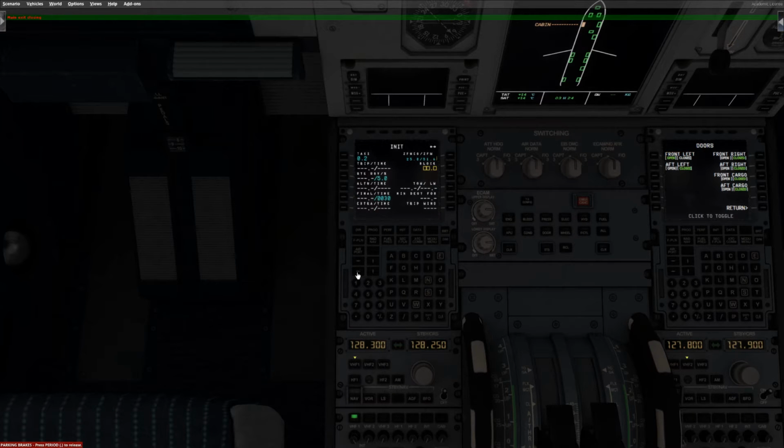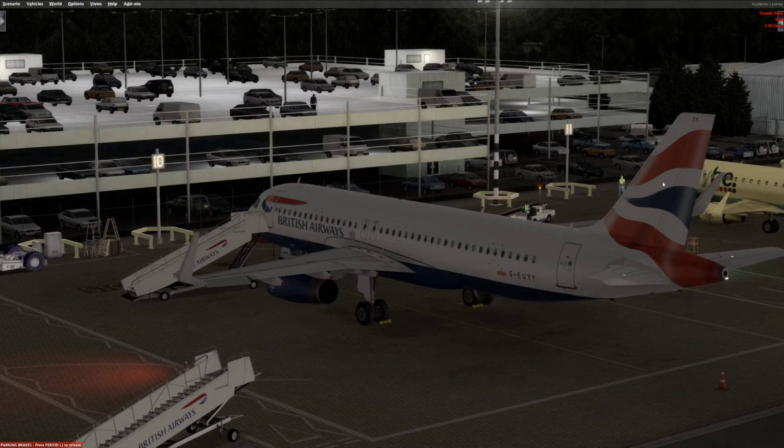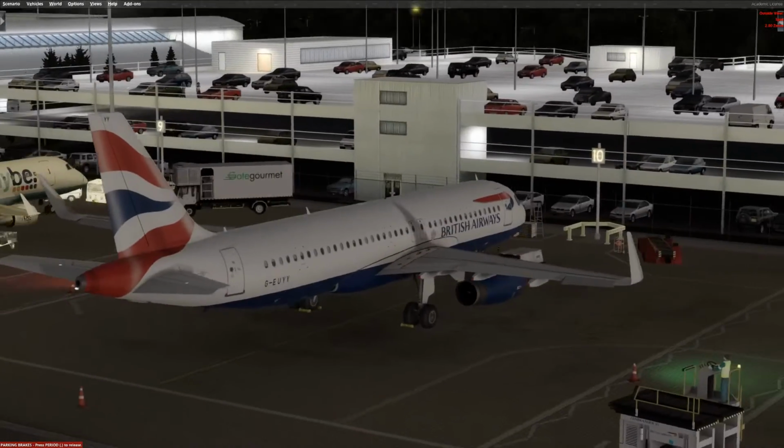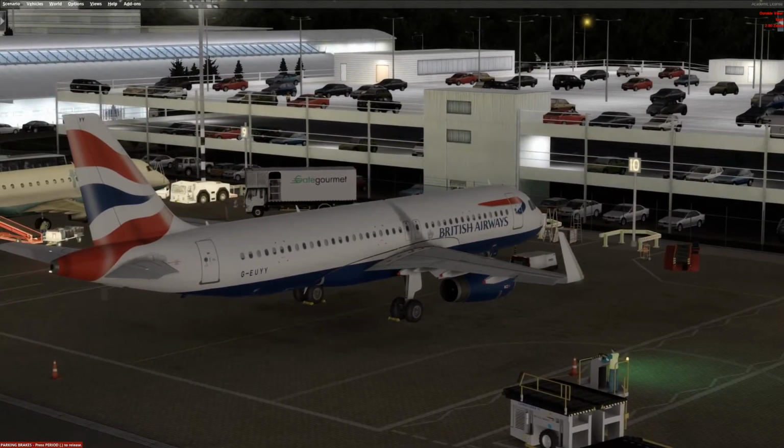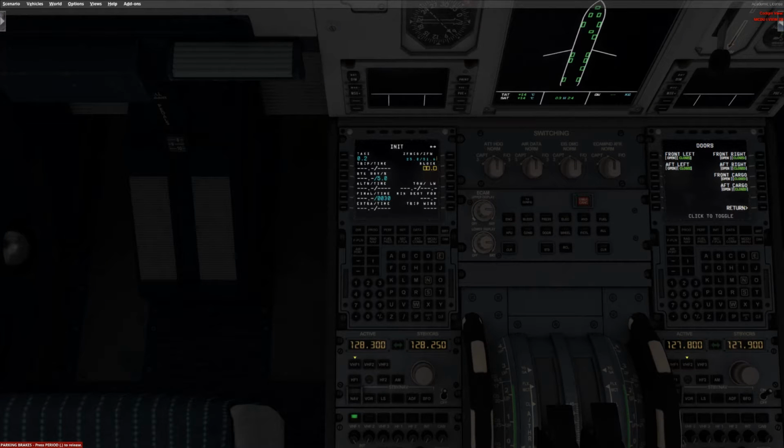MCE interacts and calls GSX to close the doors. We just make sure they're closed from the MCDU. So an external check reveals that passenger doors are closed and cargo doors are closed. So that's okay, that's accurate.